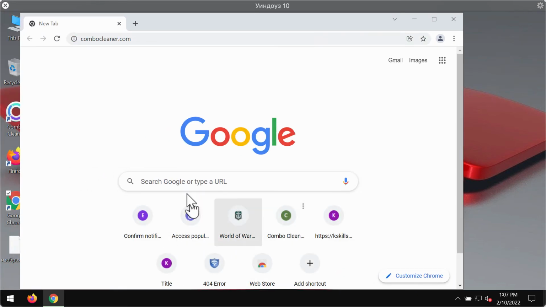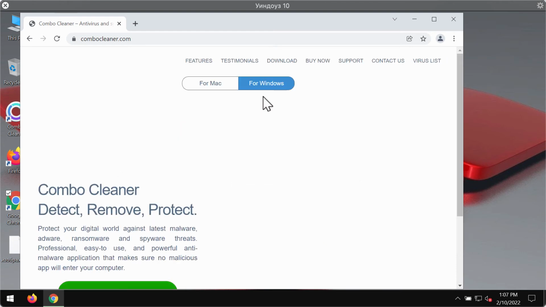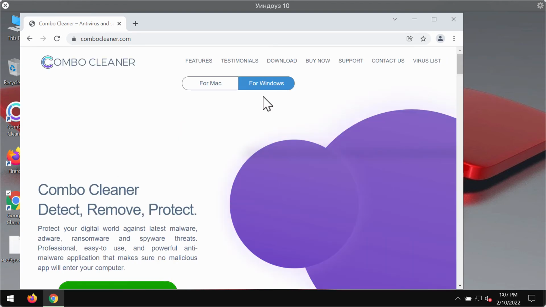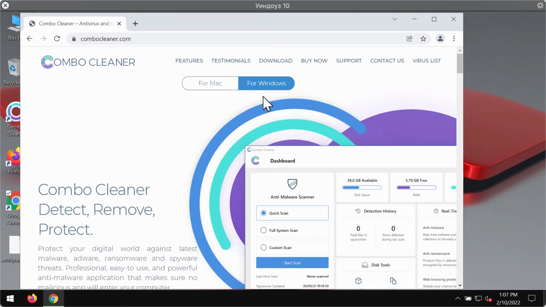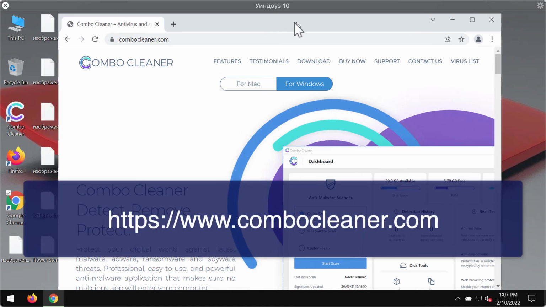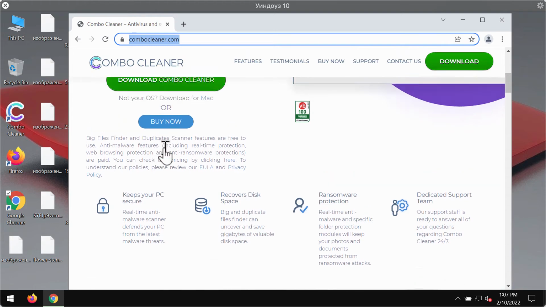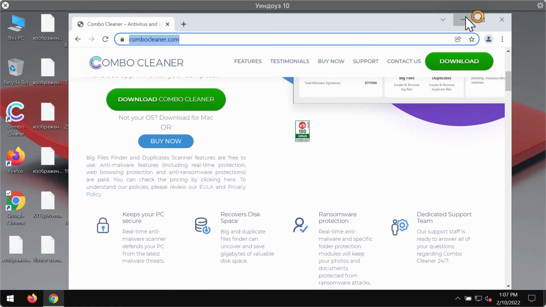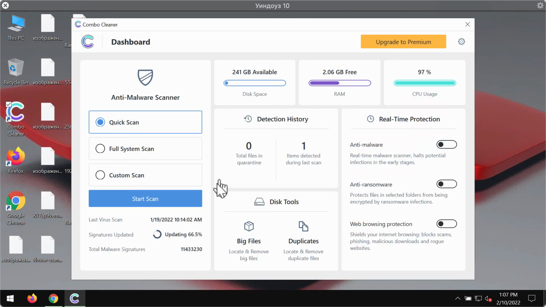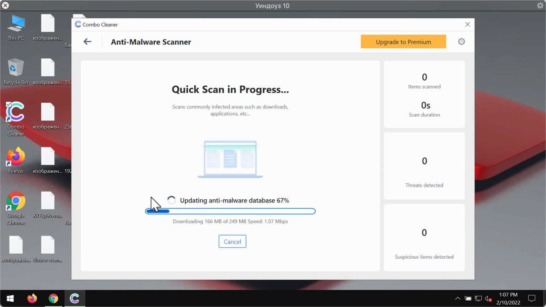We recommend you to use Combo Cleaner antivirus in order to effectively delete this particular ransomware. You may get it on the official website combocleaner.com. Use this green button to download the software, install the application, and start researching your device with its help. Click on Start Scan button.